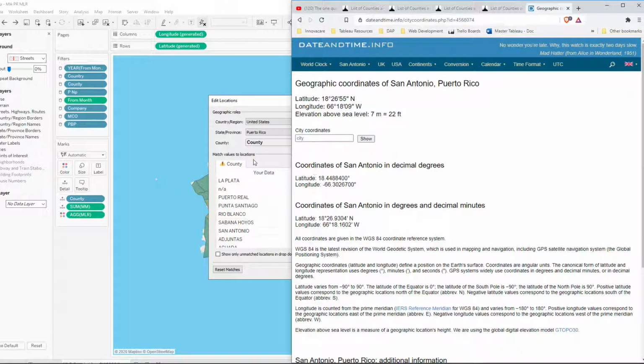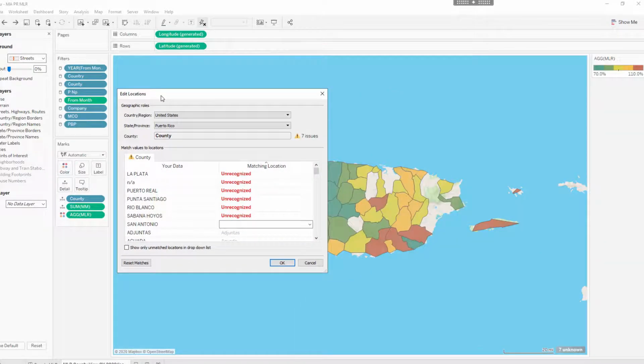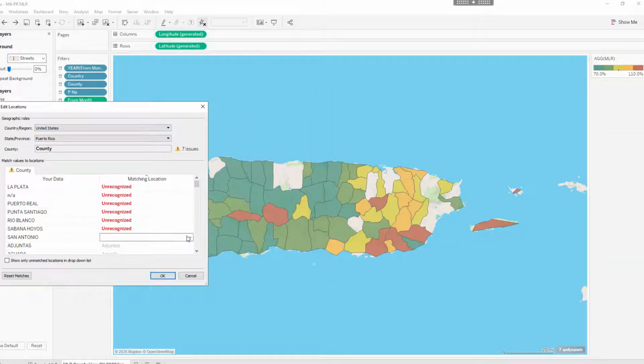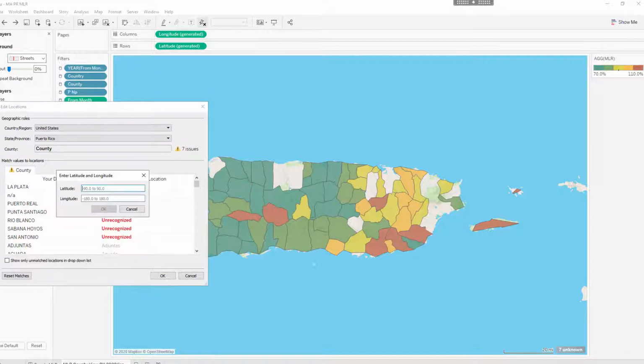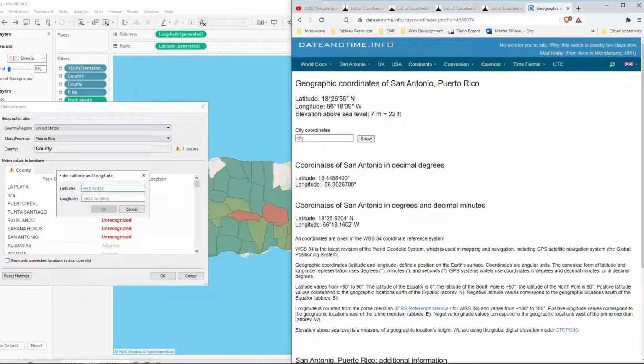So I have the lat long, and you can input that here in Tableau. I can go right here to this list, and obviously it's not here in this list, so I can enter my lat longs, and if I want to bring that up here, I can just copy and paste that, so I'll do that real quick.